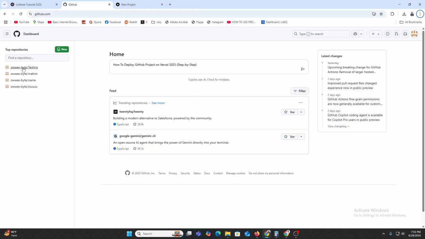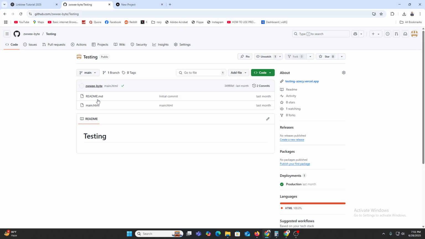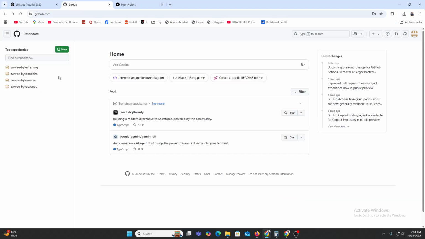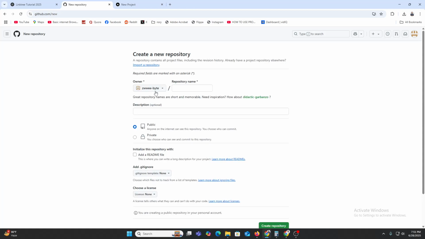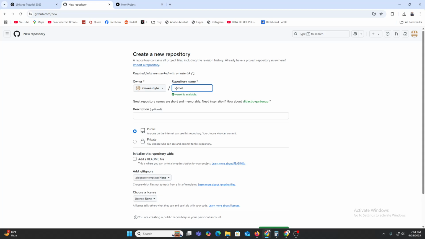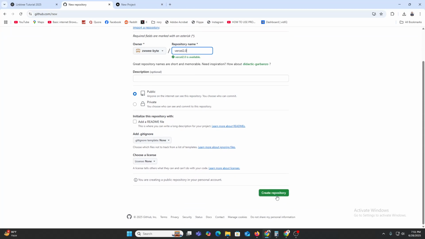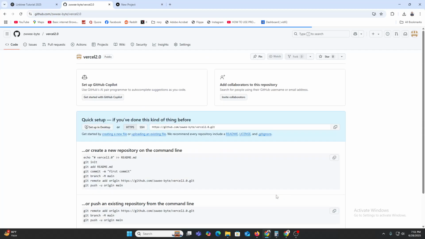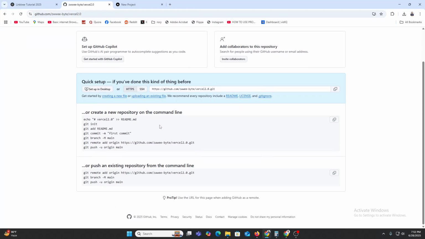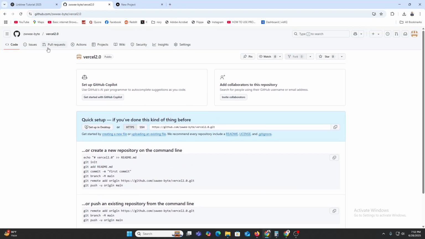So here you can see we have a couple of repositories already created, so I'm going to create a new one. Just click on New and then give a name, that will be Vercel 2.0, and here you can see it's already been done. So let's click on Create repository. Once I click here you can see it's already been done. If you want to add anything you can do it, you have this authority.